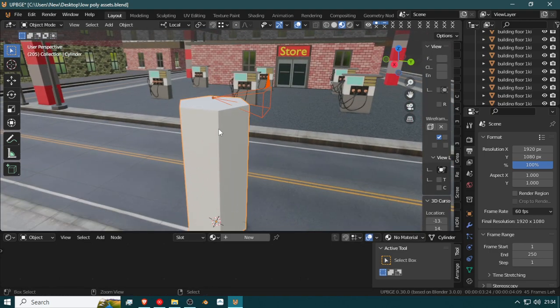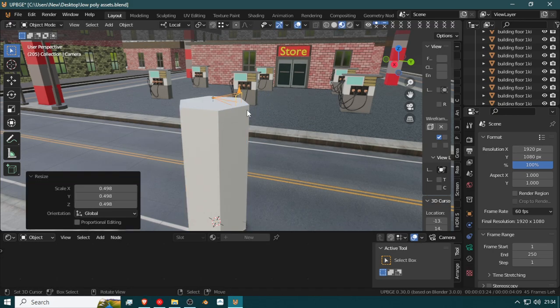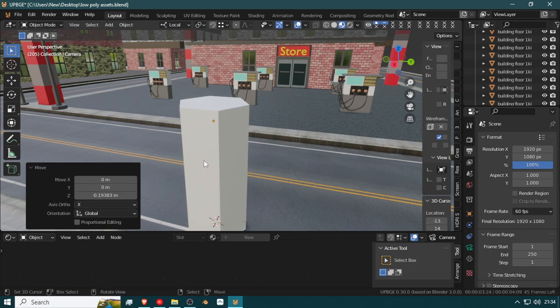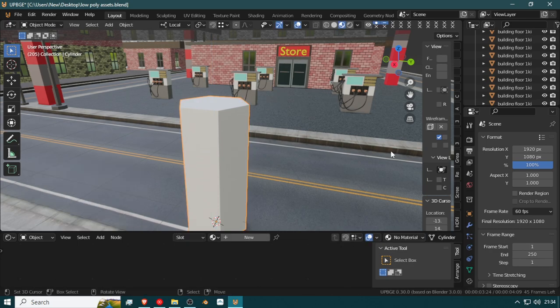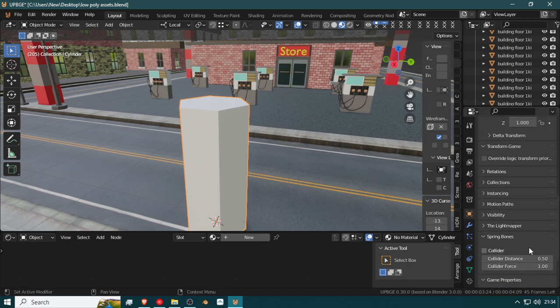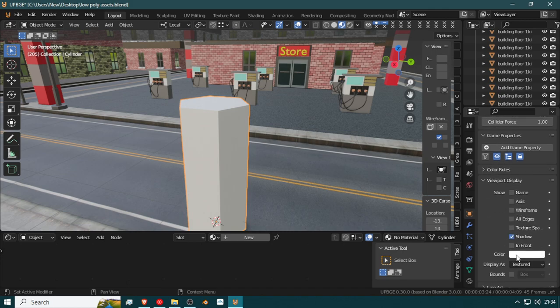And then parent it to this, Control P and object. Let's cut it inside of the mesh and bring it down a little bit. There we go. And then for this, viewport display, make this a wire.